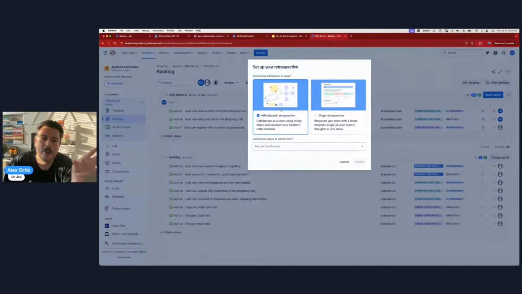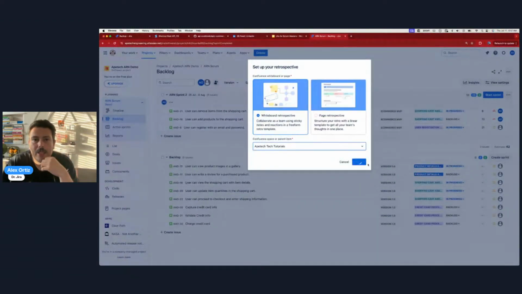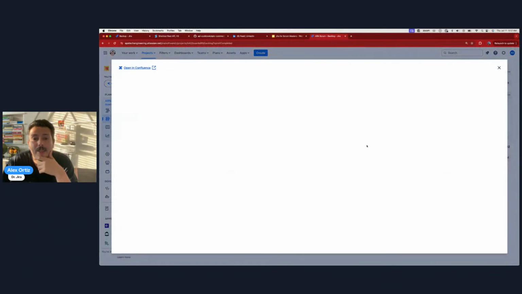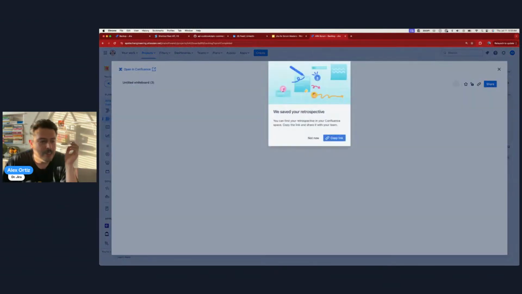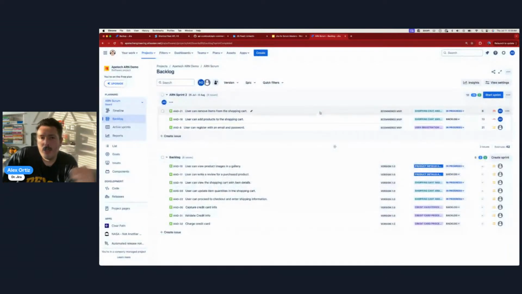So you can do a whiteboard, or you can just do a traditional Confluence page retrospective. Highly recommend you try out the whiteboard one if you haven't already, and then you can go into your space and do that. So then you can do your retrospective, and then that's it. Then you're pretty much done. As a Scrum Master, you rinse and repeat. You rinse and repeat, and you just do it over and over and over until the end of time.